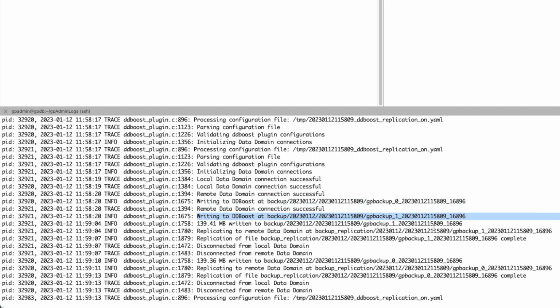Looks like segment 1 finishes before segment 0. And now we kick off the replication. So we write, it lands on the primary, then we kick off replication. So this happens during the run of gpbackup, thus adding to the overhead of the overall duration of gpbackup.